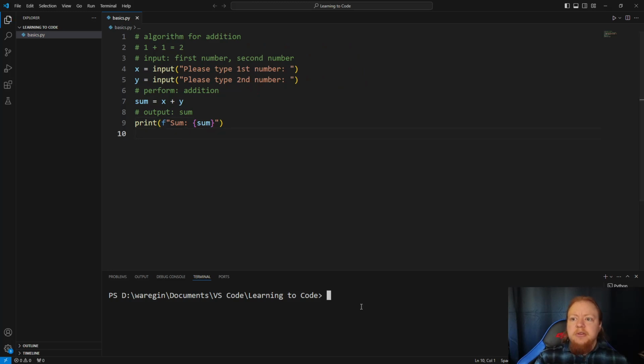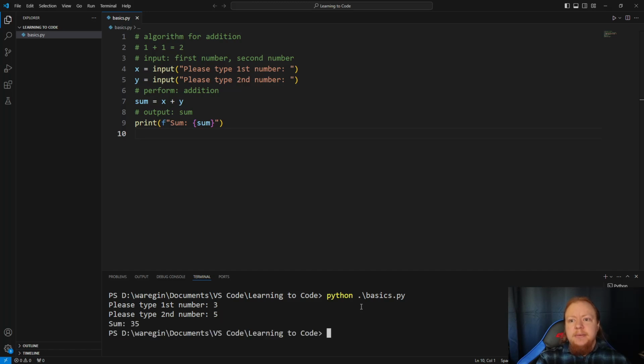Okay, so we come down to our terminal, where we can just type python basics.py. I used tab to complete the file name there. And then, let's say for our first number, let's do 3, and our second number is 5. So, before I hit enter here, just want to point out, we expect it to say 8, right? But instead it says 35. So, clearly, something is missing from our algorithm.